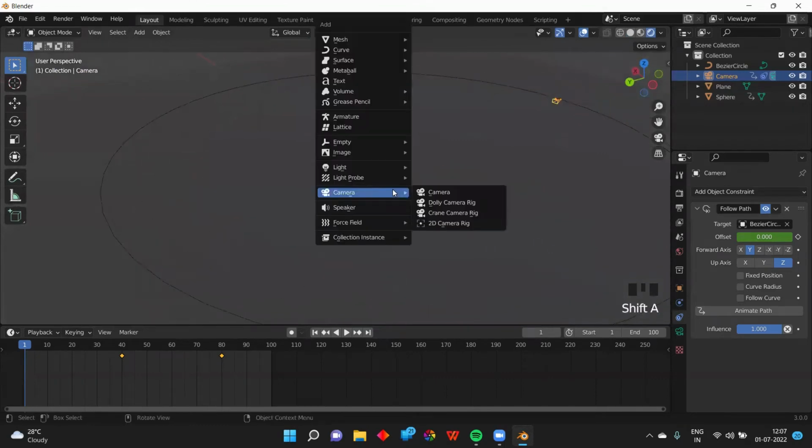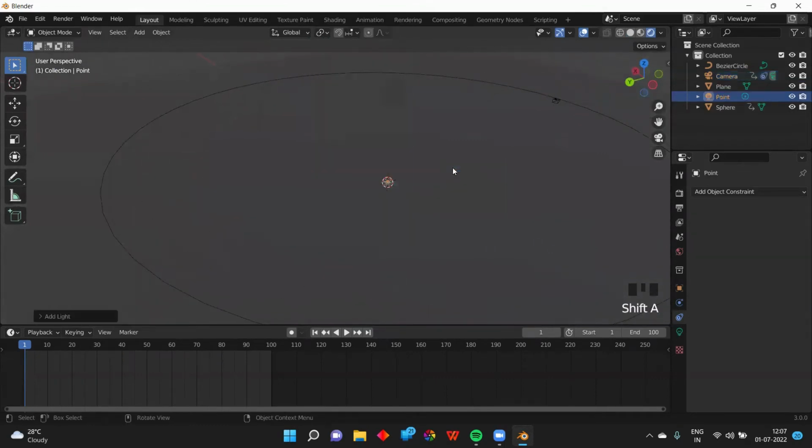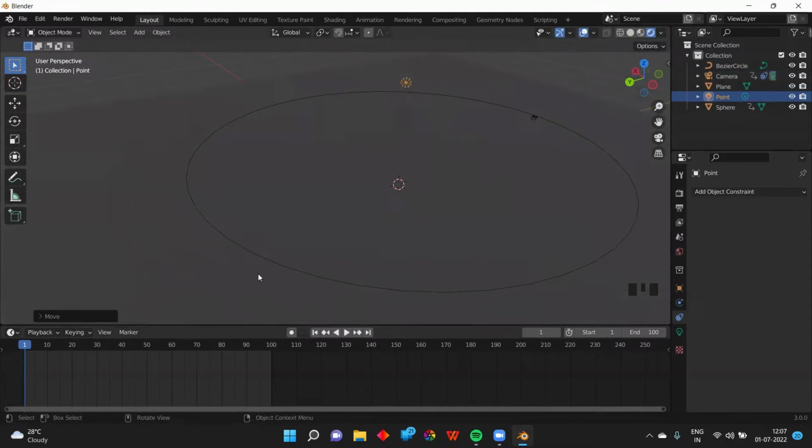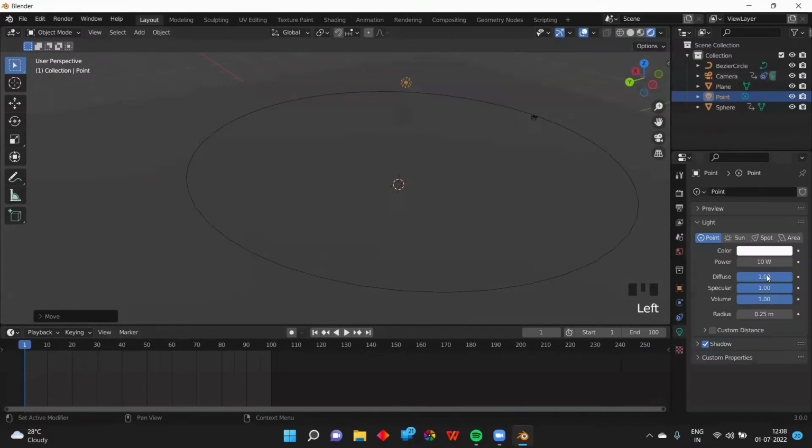So press Shift A, add light, point light, and now press G and Z to move the light. So still no change. So what we'll do is increase the intensity of the light. Select the light, go to the object data properties, and change it to 1700. Yeah, we have a decent light here.